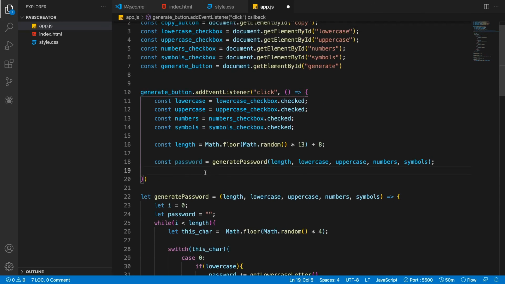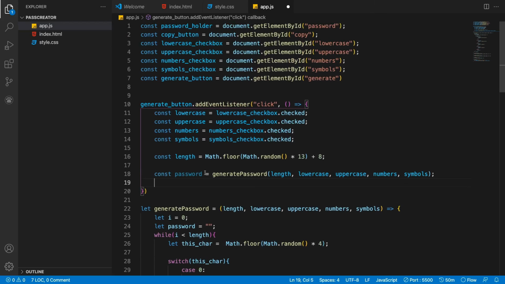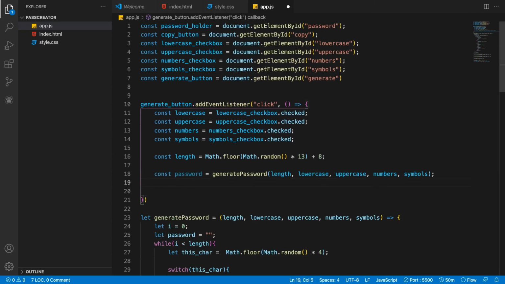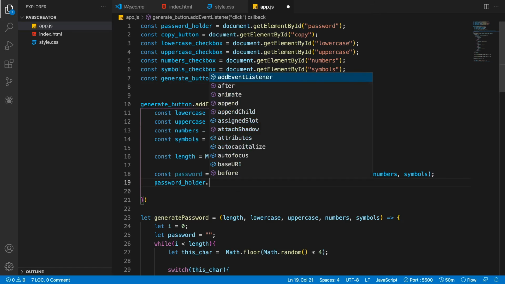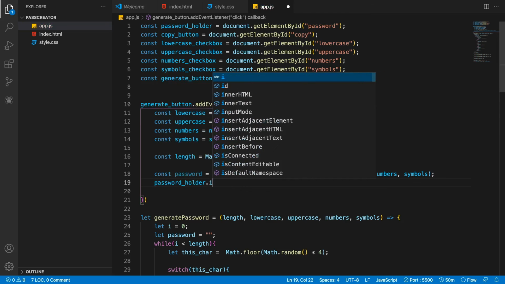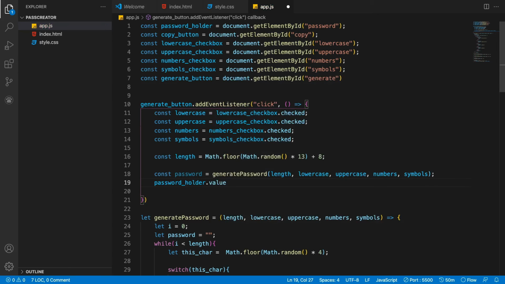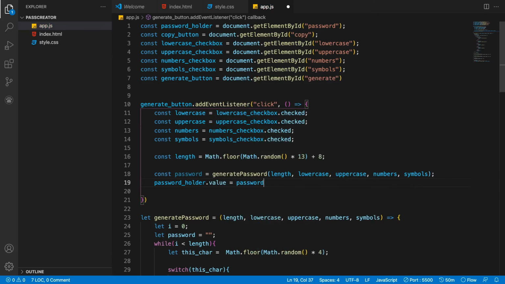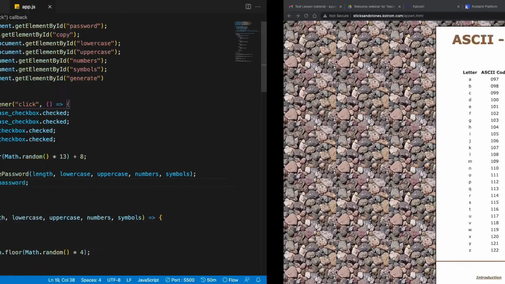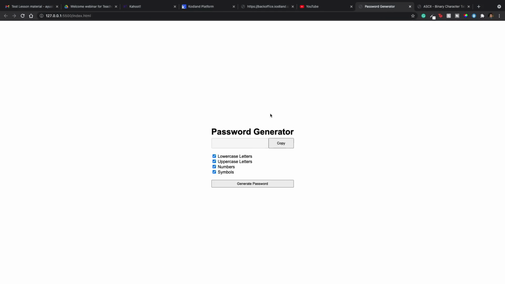After we get the password, we need to show it in that box. So passwordFolder.value, because it is an input field, will be password. Let's save and see if our code works or not. So generate password. It has generated a password with symbol, number, uppercase and lowercase.